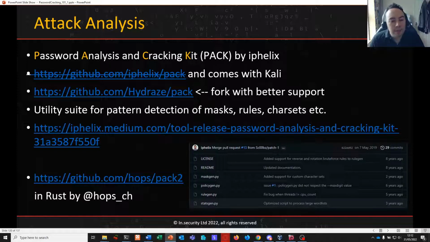There is a blog here written by iPhelix which goes into a bit more detail than the GitHub provides about how to use PACK for things like pattern detection, mask detection and things like that. And Hop Chen has also tried to enhance PACK in Rust, although the last time I did look at this it wasn't fully complete yet, so watch this space.